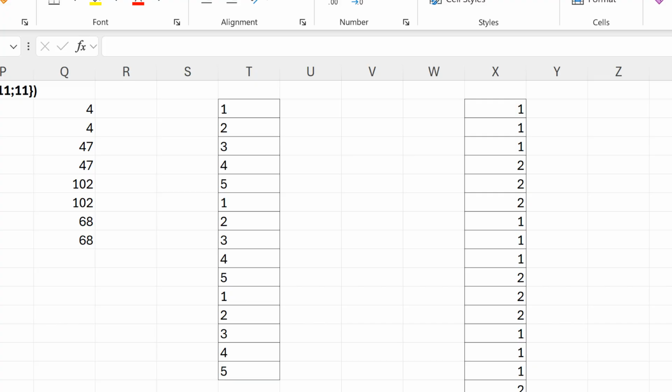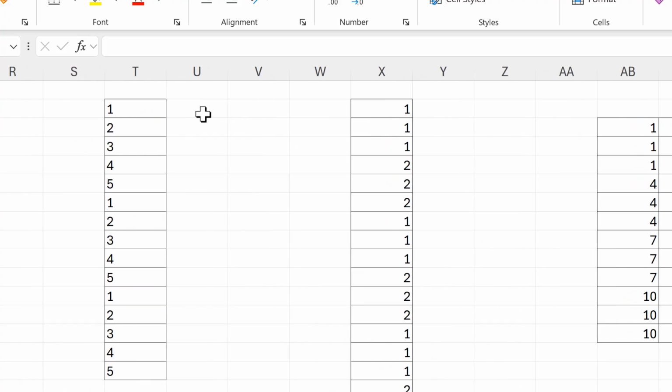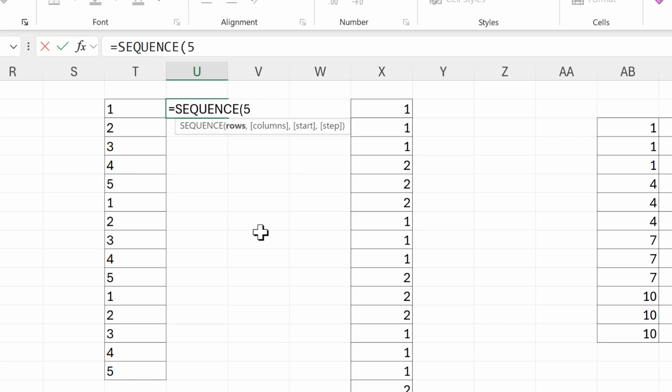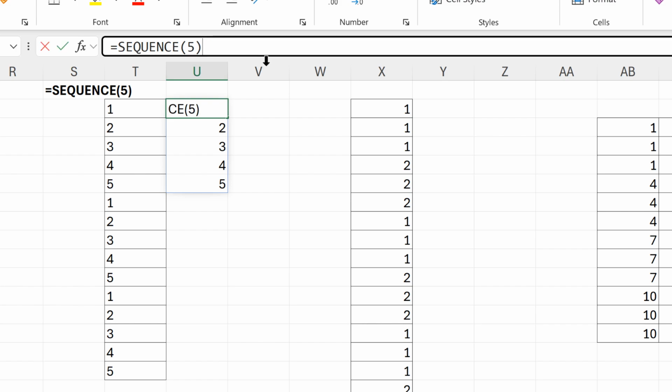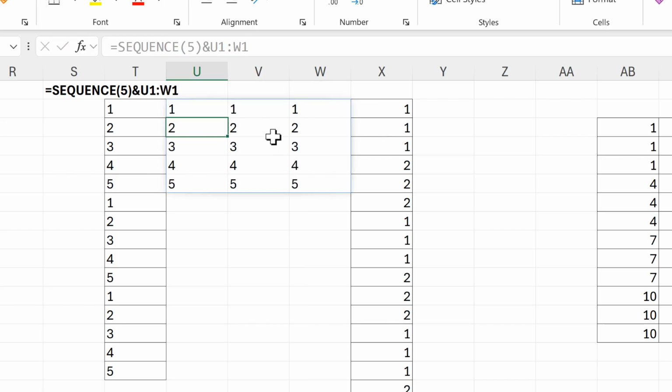Now for the next method, I'm going to type equals SEQUENCE again and put in the number 5. Then I am going to put an ampersand symbol onto the end of this and select 3 blank cells horizontally and enter. And this gets me the numbers 1 to 5 being repeated 3 times across the columns.